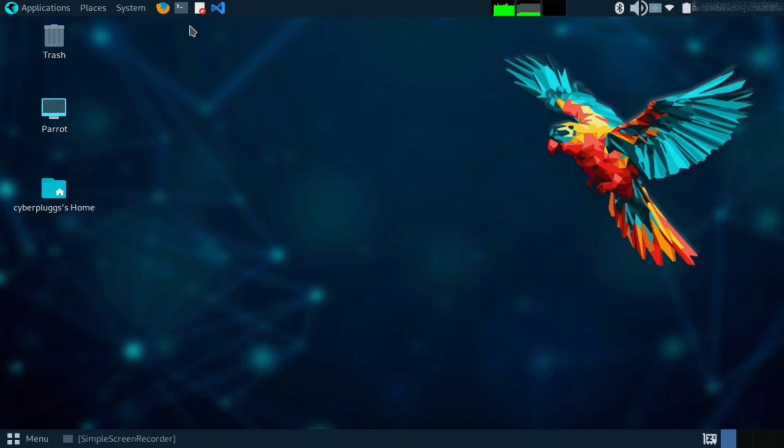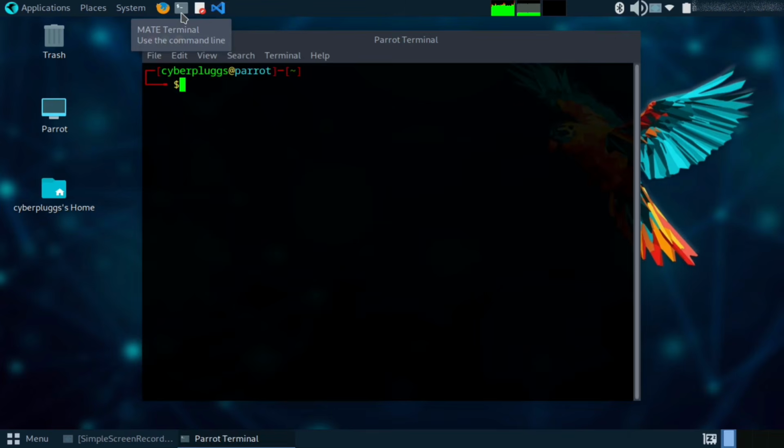Now, let's get started. The tool we'll be using today is a Linux-based OSINT framework known as Intel Trace. It is built using both Bash and Python, making it flexible and powerful for different types of investigations.